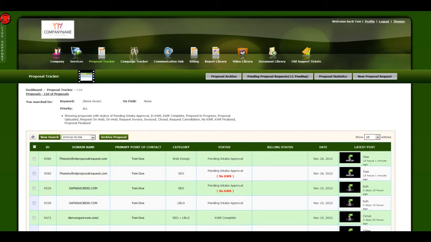Now, the keyword information is located inside of the proposal project, inside of the proposal tracker. When you submit a service request, you go into services, you select the services that you want, you fill out the intake form and you submit it, and then it gets submitted into the proposal tracker, which is where we do our keyword research for you. If it's an SEO or a LBLO or keyword related campaign, we do the keyword research for you for free.